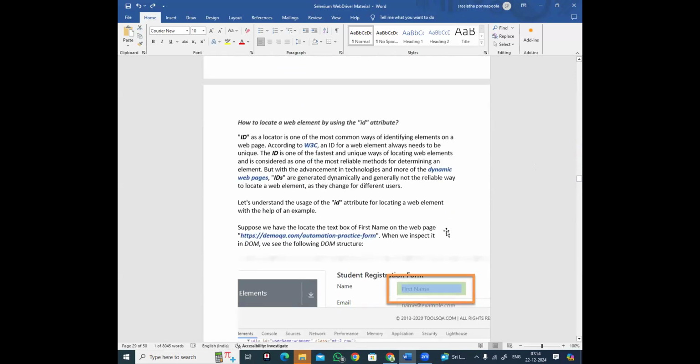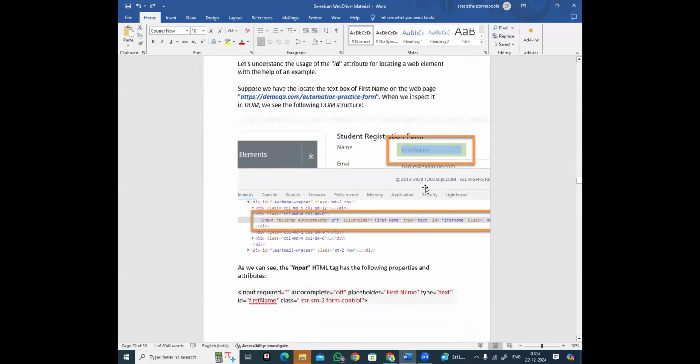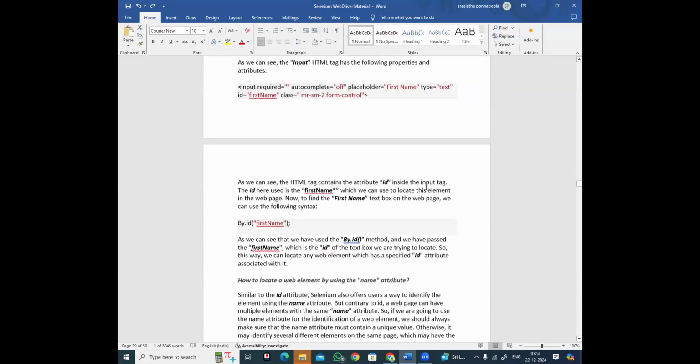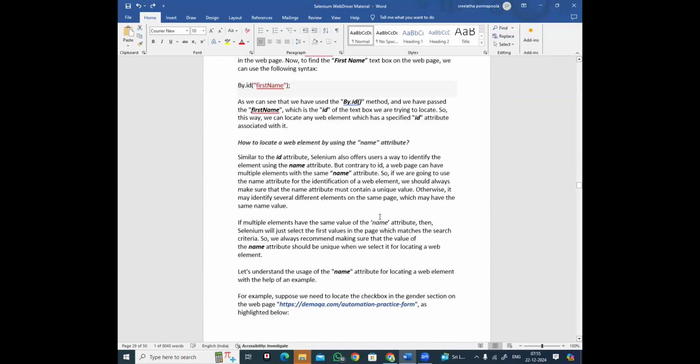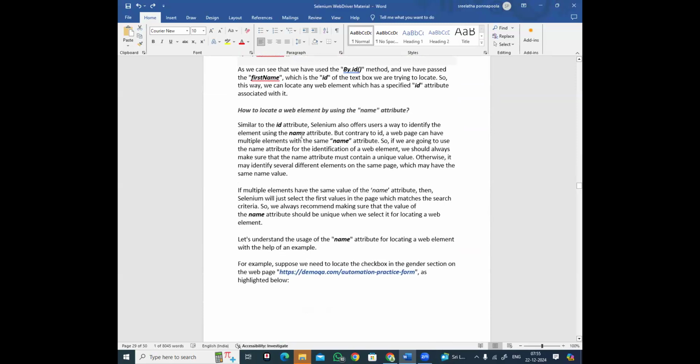So how to use the name locator? After that, how to use the name locator? Similar to the ID attribute, Selenium also offers a way to identify elements using the name attribute. Okay.